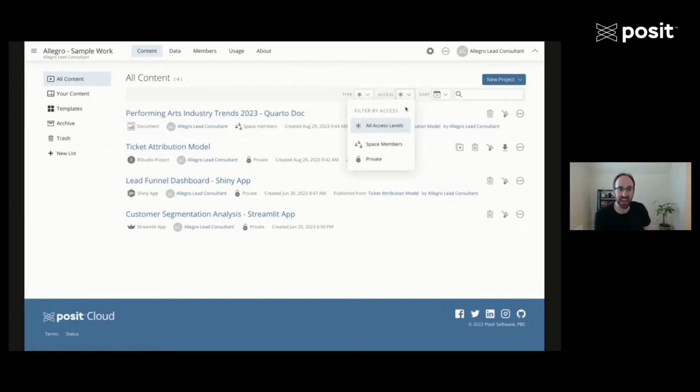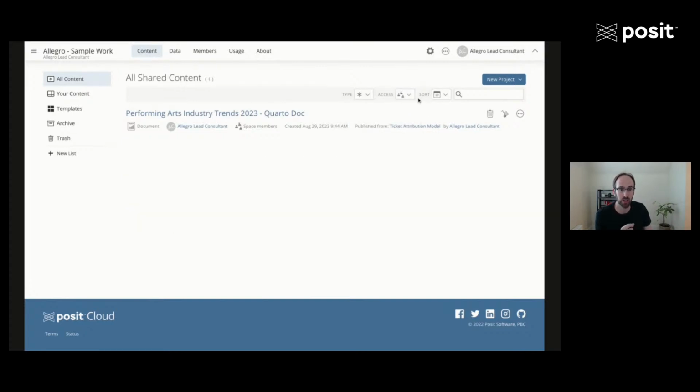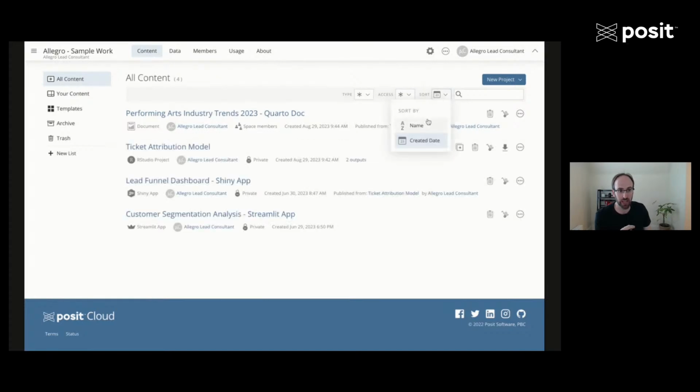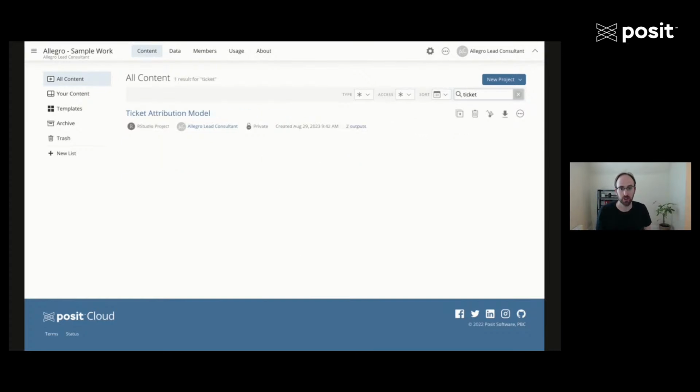You can change by access. So only show me things that are publicly available or available to people that are in my space. Right now, we have no one in our space. And actually, if I click on space members, only one of them right now is designated to be seen by anybody else. Finally, I can sort them either based upon their name or their create date, or I can search via text and pull up a ticket attribution model. So if you have very, very long lists here, the search and filter functionality tends to help out.